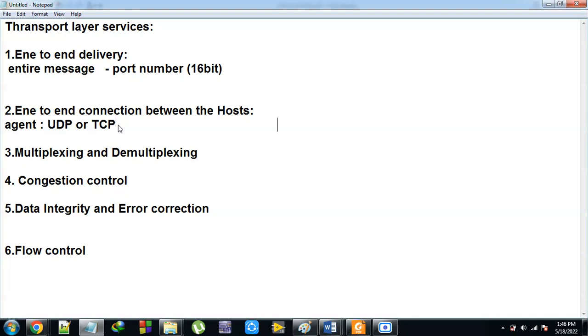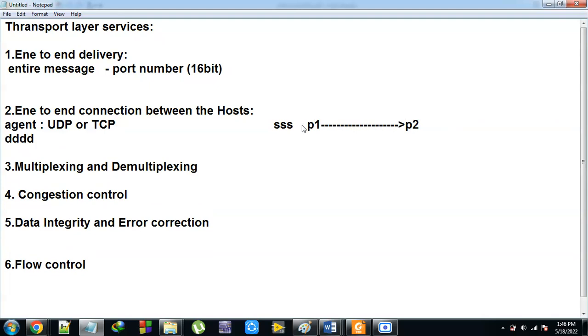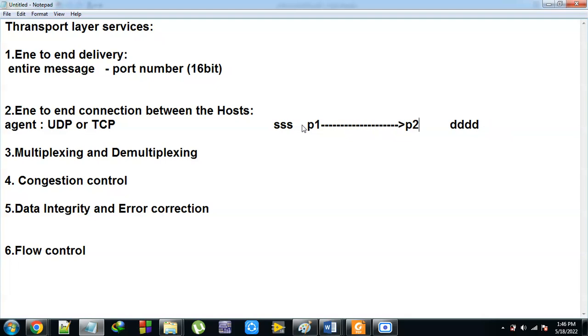Suppose there is a source and this is the destination, and in between them, process one, P1, is running. The responsibility of the transport layer is to establish a connection between process one and process two, process to process. That linkage, the connection establishment between these two, is done mainly using TCP or UDP. Here TCP is more secure than UDP.